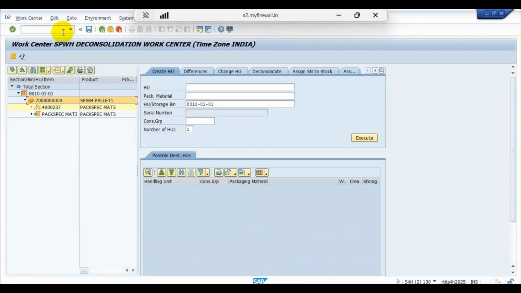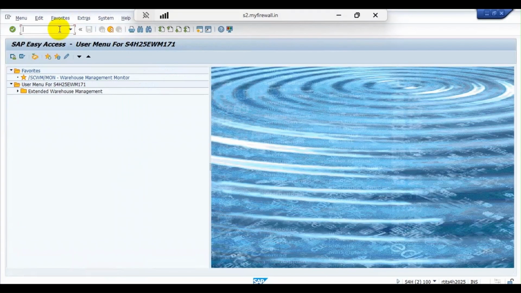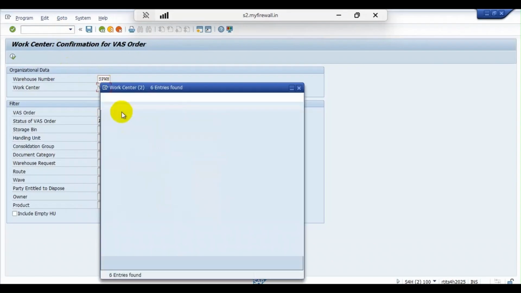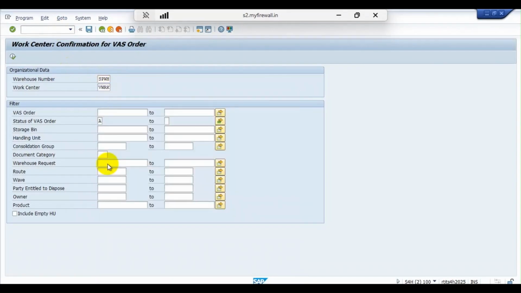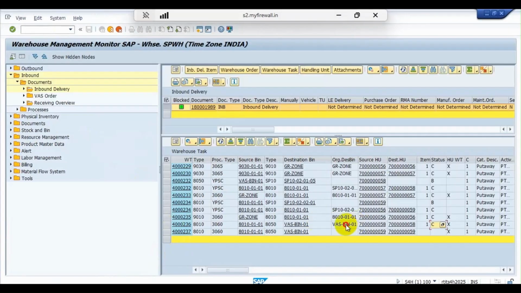Okay. So now let us go to the VAS execution. Like deconsolidation, whatever we have done, similarly we have a transaction code for VAS execution. So enter the transaction code /n/SCWM/VASEXEC. Here enter the warehouse number, work center. Here the work center is VWRK, that means the VAS work center. So here I'm entering the handling unit. Handling unit is our HU.